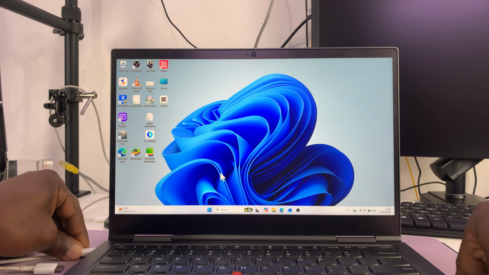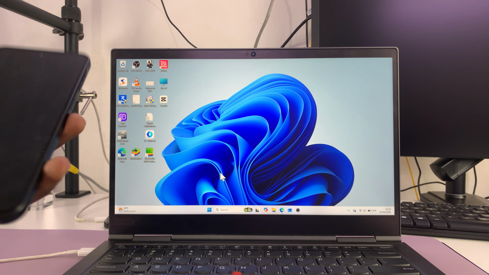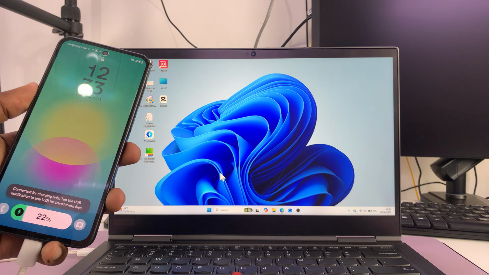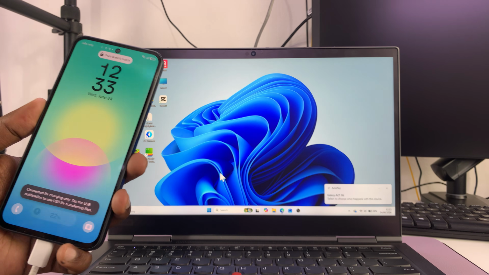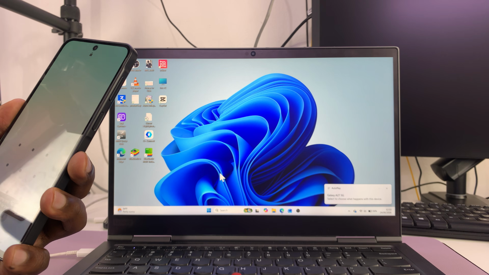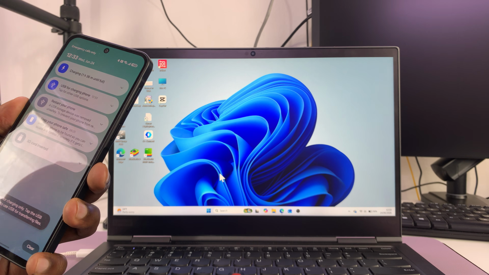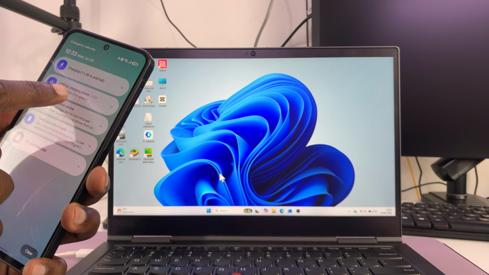So first things first, connect one end of the cable to your laptop or PC, and the other end of that cable to your Galaxy A26. Now once you connect, of course, it's going to start charging. But more importantly, you want to go into your phone, swipe down, and then you should see USB for charging.